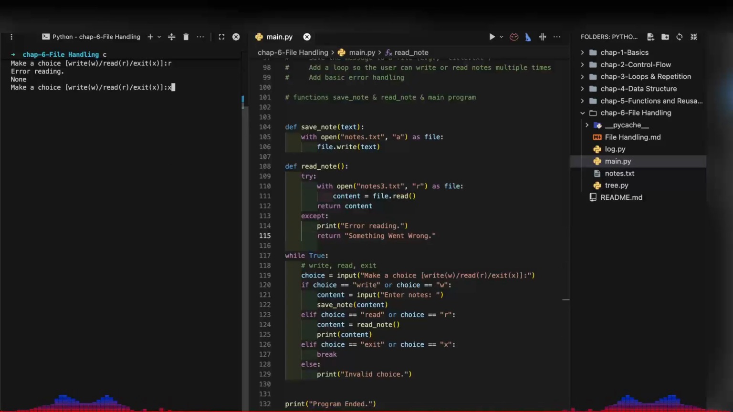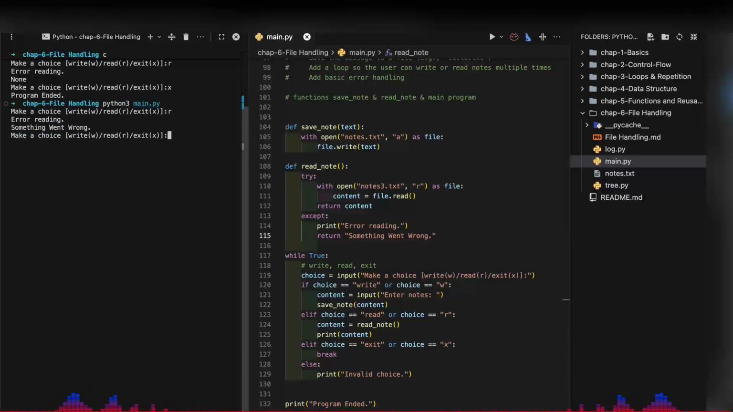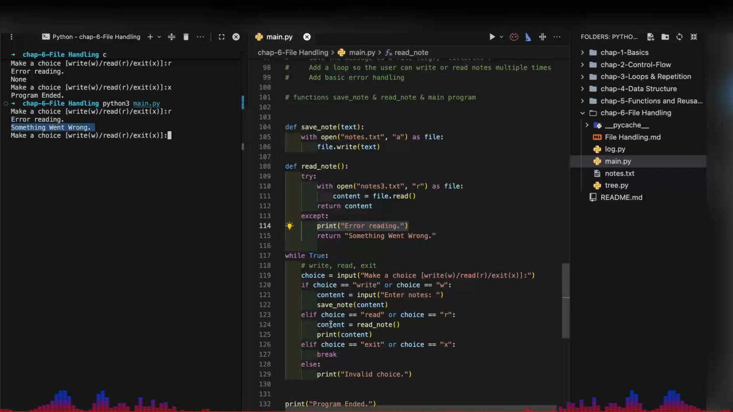So I'm gonna exit my code, and I'm gonna say main.py again, read, something went wrong. Brilliant. So it looks cool, it's nice. Error reading, that's the error that's printed, and that something went wrong is a value that was returned, and that's what was also printed at the end of that.